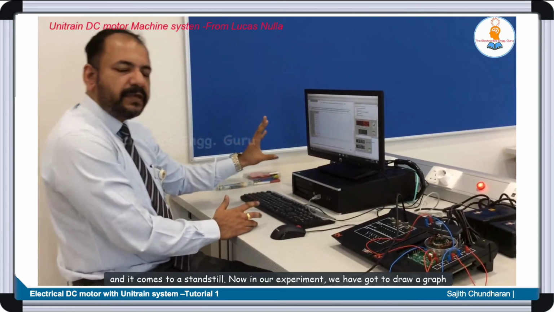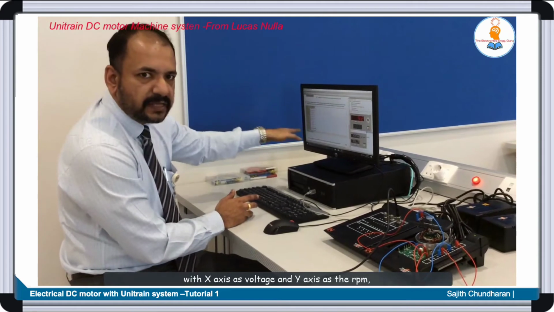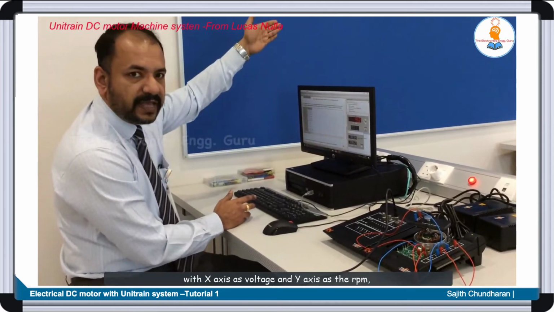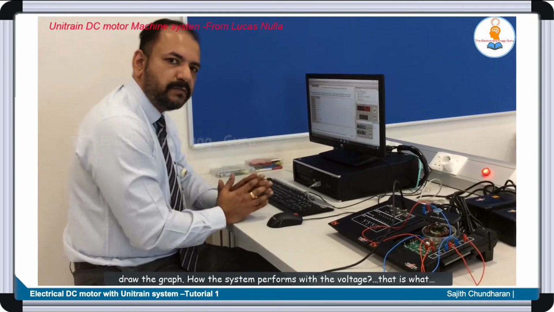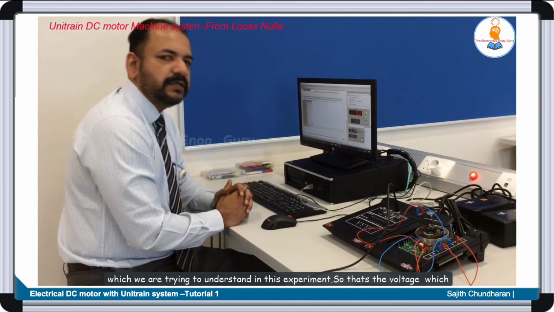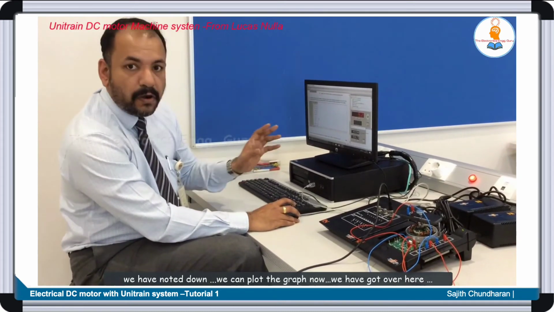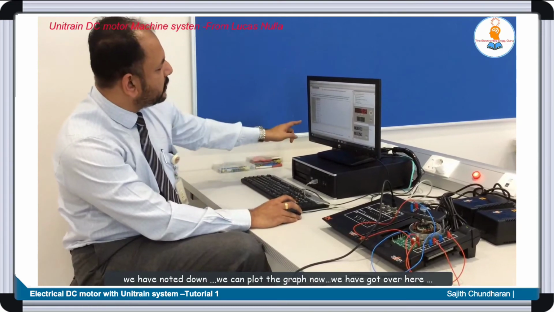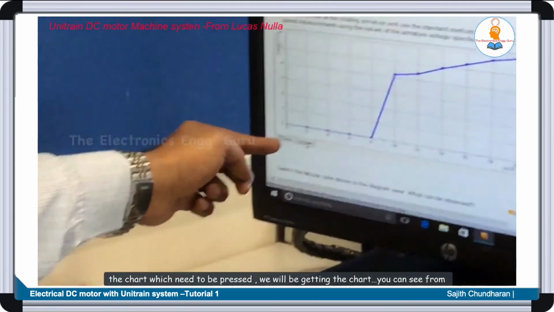Now in our experiment, we have to draw a graph with x-axis as the voltage and y-axis as the RPM. Draw the graph how the system performs with the voltage. That is what we are trying to understand in this experiment. So that's the voltage which we have noted down. We can plot the graph now. We have put over here the chart which needs to be pressed. We will be getting the chart.